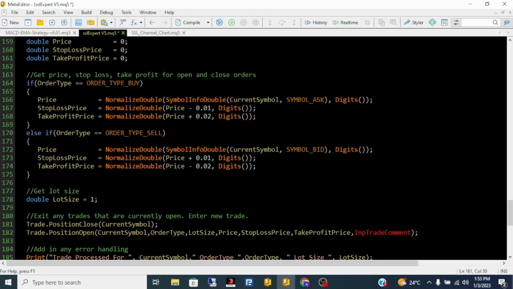Okay. If order type is buy, we need to buy, and then we are assigning values to these variables. Feel free to pause and type this out. So you normalize it. Normalizing is like rounding off so that you don't have errors. Rounding off the digit numbers, and then we add a stop loss of 0.1.